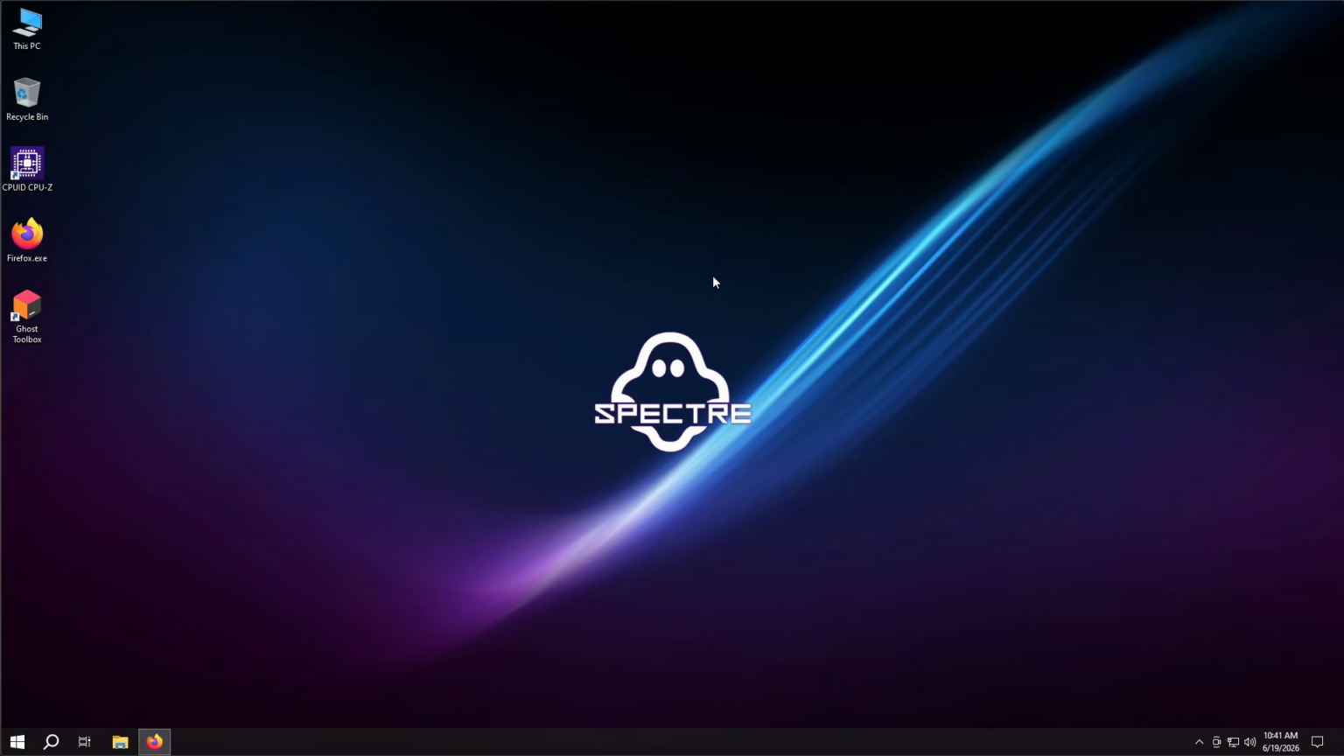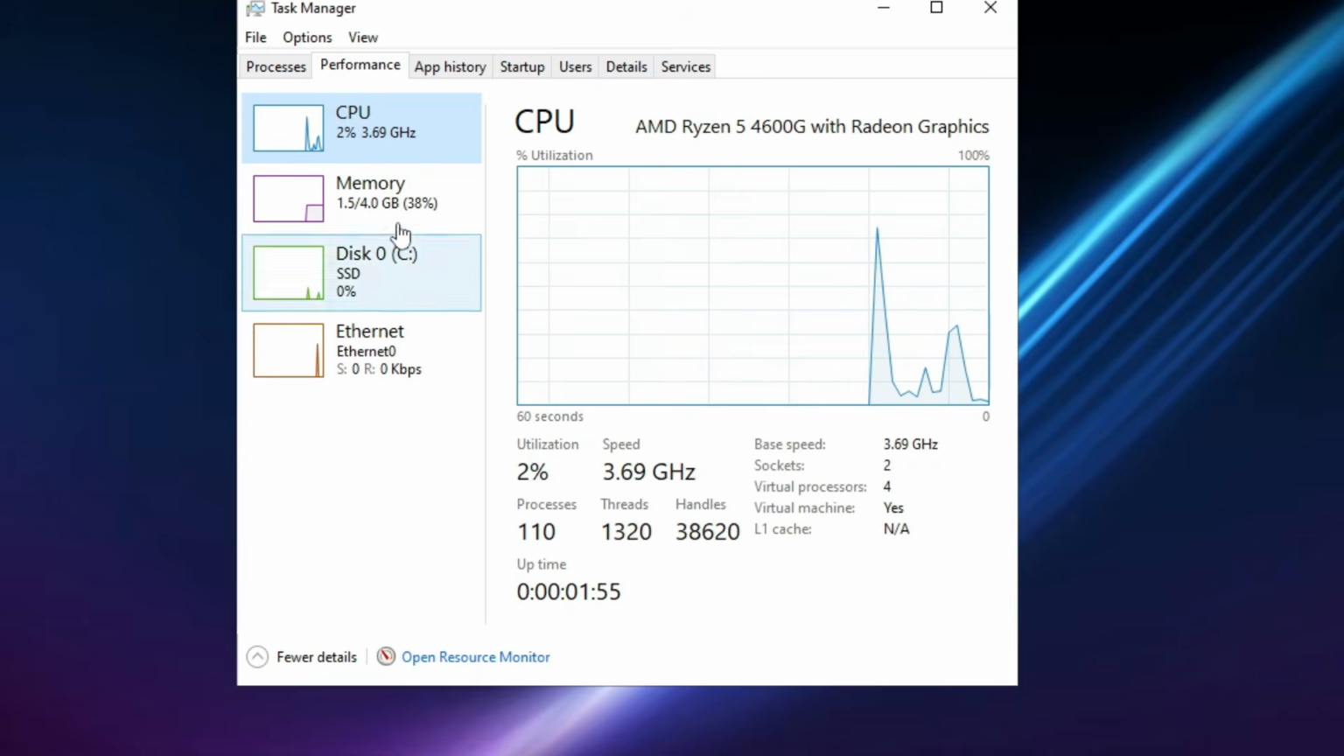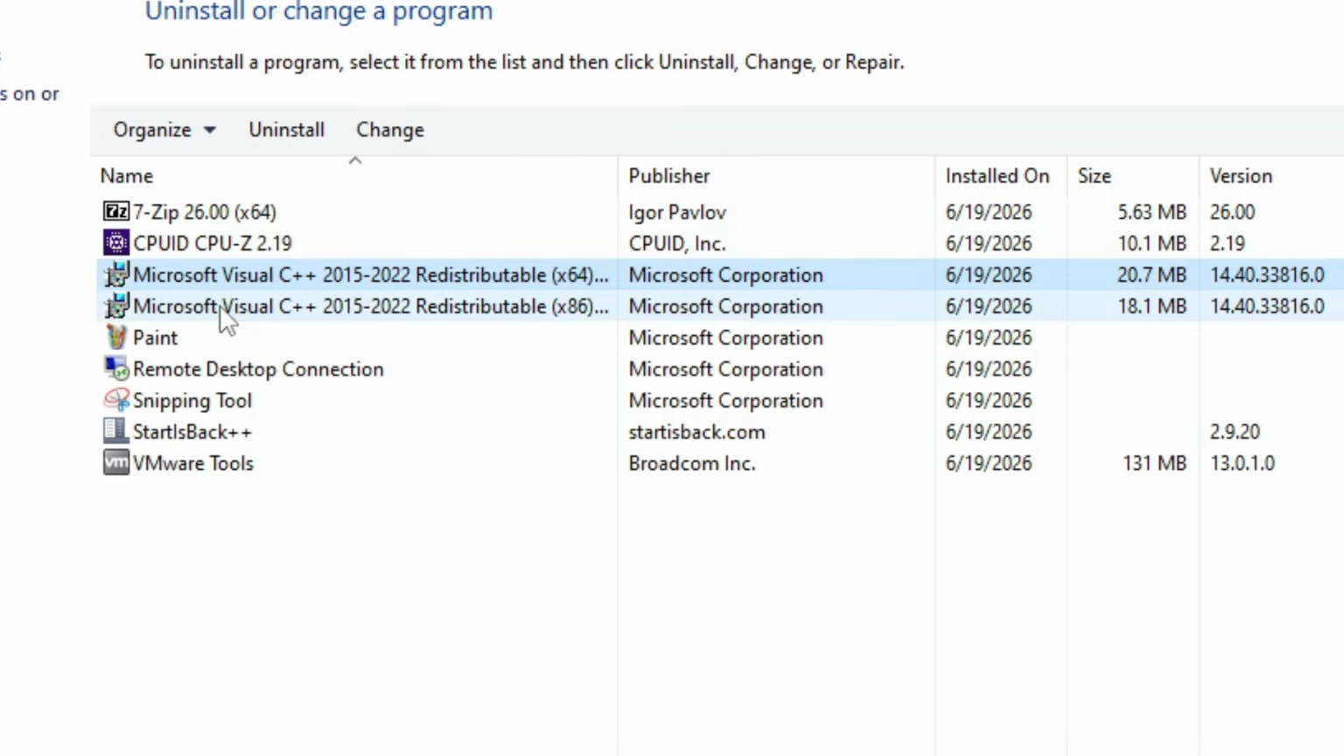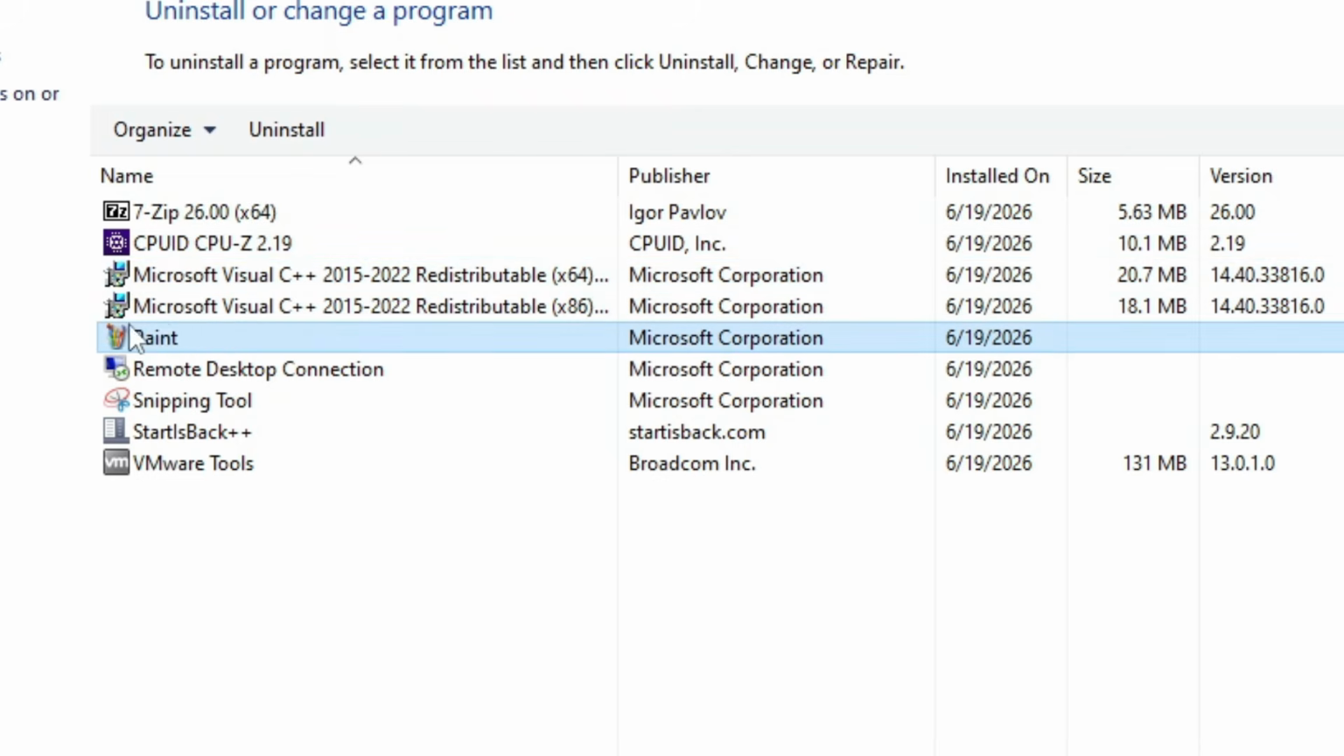Windows 10 Ghost Spectre Superlite SE is the operating system we'll be reviewing today. It's a modified Windows build that's considered one of the best custom operating systems in the English-speaking community. We'll take a look at the installation process, system performance, and whether it's worth installing on a low-end PC.